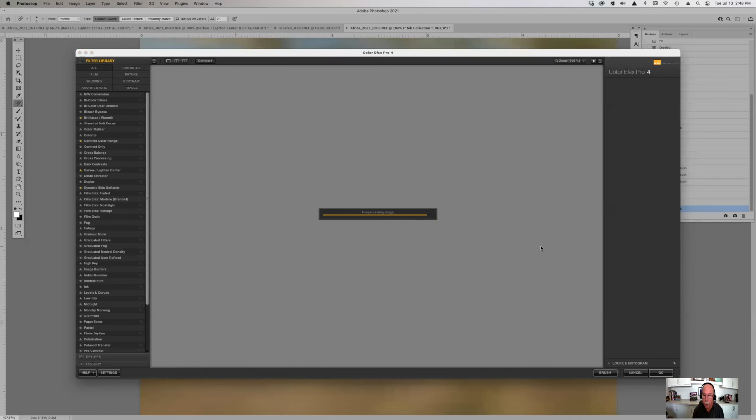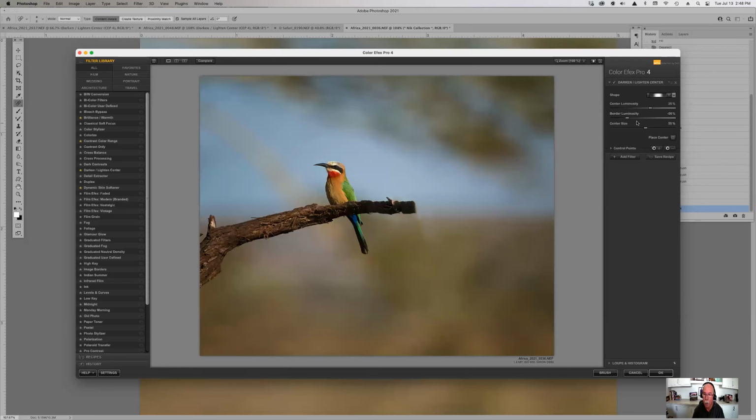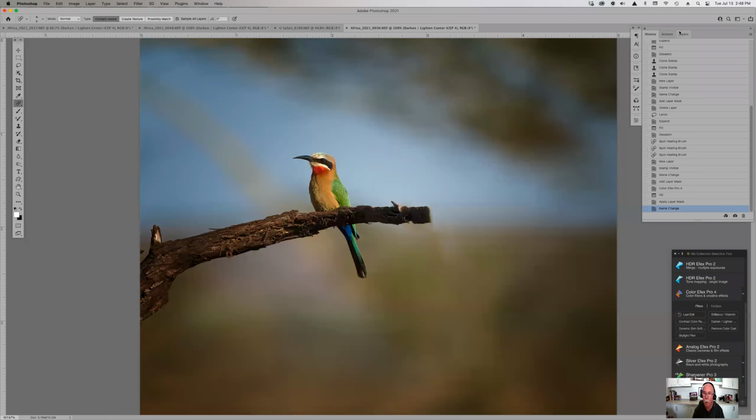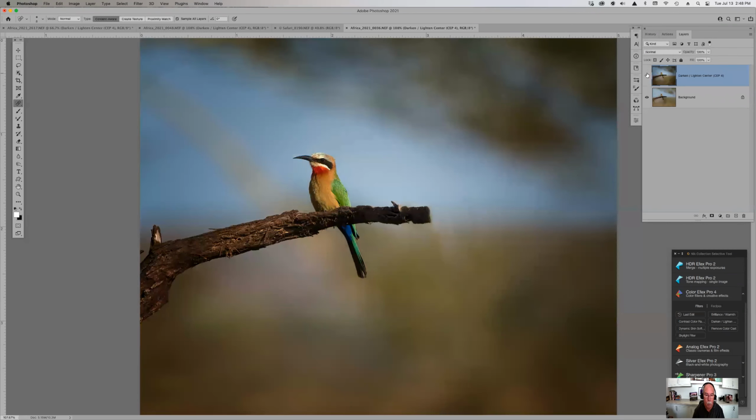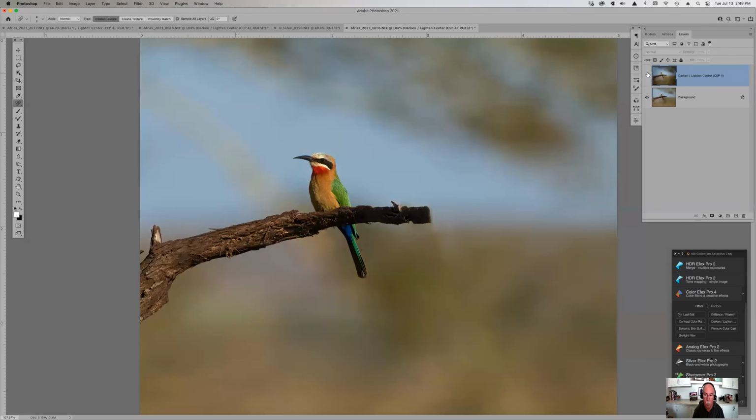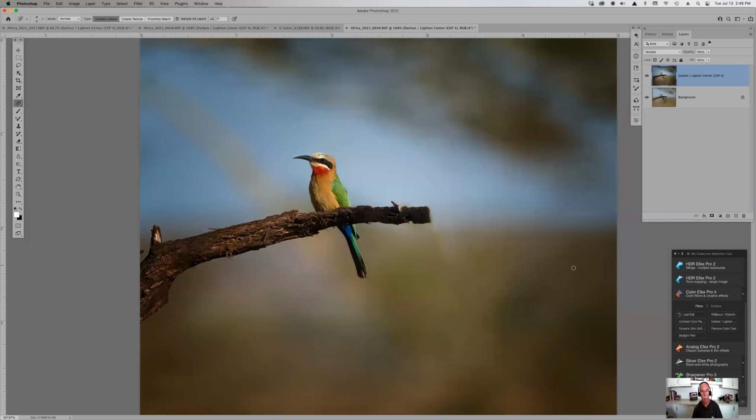I can sit there all day and make it perfect, but I don't think you guys want to watch me do that. I'm going to take the border way, way down. Bring the center up a little bit. Bring the size down. Click OK. Yeah, before and after. That's after. That's before. And you can see how it brings in all your attention onto the bird right there.